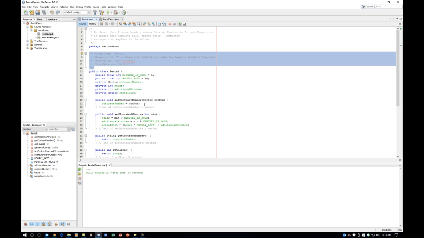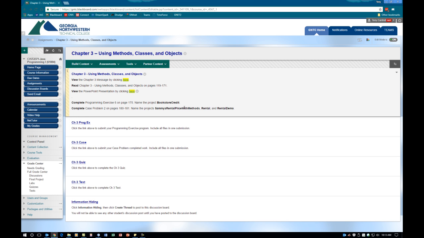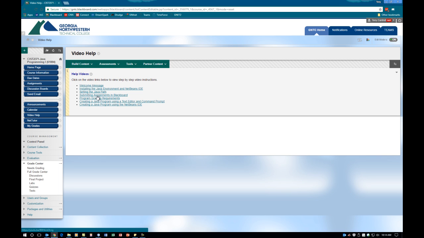Let's talk a little bit about your project submissions. If I go back to Blackboard, it tells you you're going to have Sammy's Rental Price with Methods, Rental, and Rental Demo. Those are project folders in NetBeans. You need to click on those, highlight them, right-click and say Send to Compressed Zip Folder, and make sure you put your name in the file name for that compressed zip folder. And you submit that. If you go to the Video Help button, I added the video of submitting assignments, and it walks you through how to do that if you're not familiar with it.